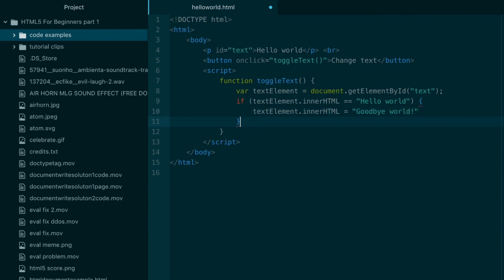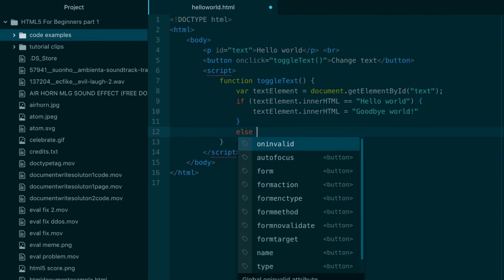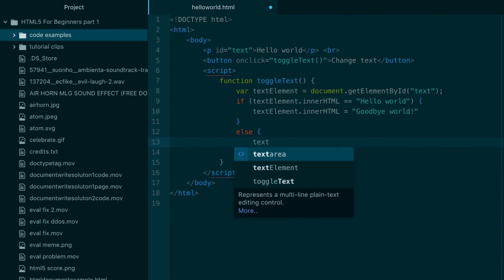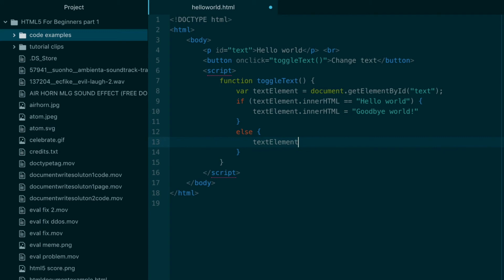And else we just want to set it to hello world again. So that's else, open curly bracket, close curly bracket, then return, and then textElement dot innerHTML equals hello world. Needs to be the same as the previous ones here, otherwise it won't work.